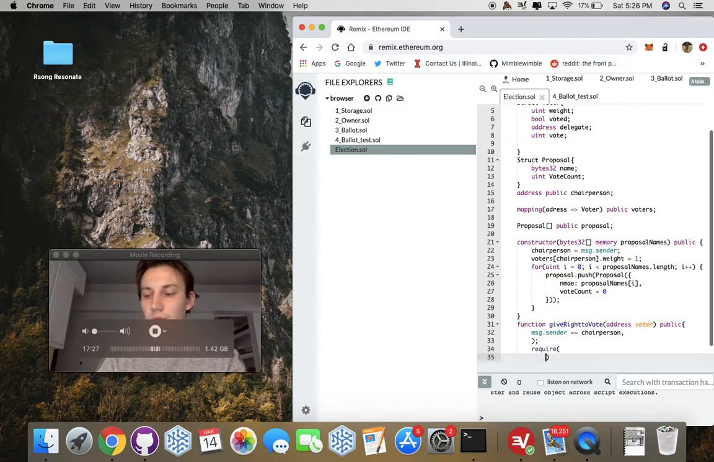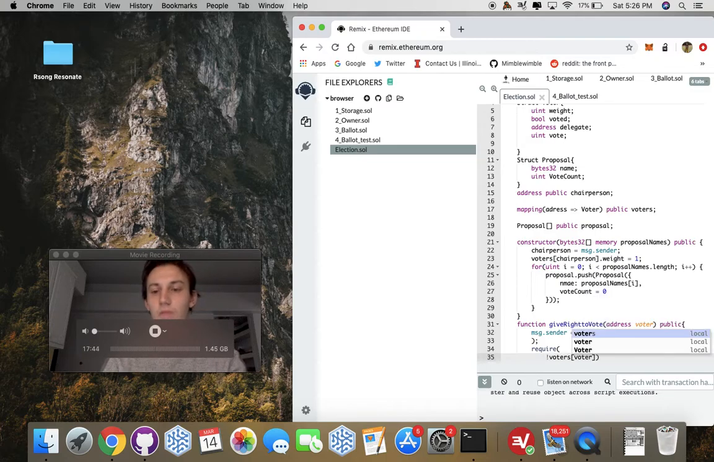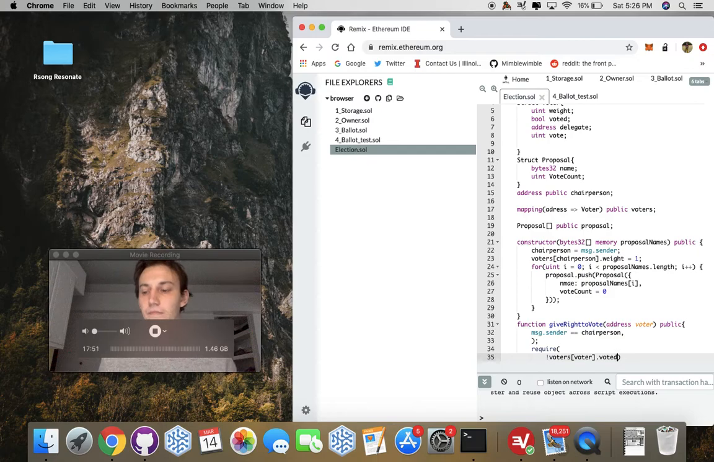So require. I don't know what this little exclamation point does, but it does something important, you should know that. And voters, voter, one of our initial variables being used is voted. So what this exclamation point does is it will tell us whether or not the person voting has already voted. This disallows duplicate voting, kind of like the double spend problem, how Bitcoin prevents people from spending a particular token more than once.